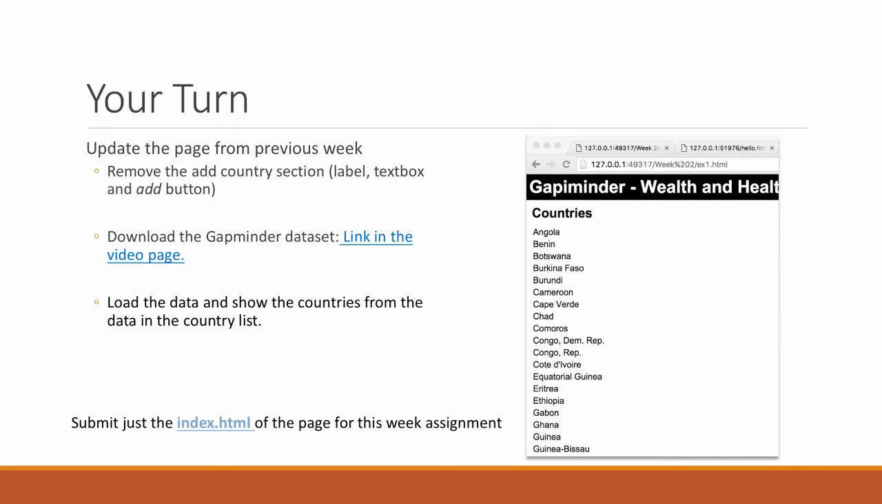Okay, so now I want you to use everything that I talked about in D3 until now and load the Gapminder dataset on your previous assignment. One thing that we don't need anymore is the add button. We don't want to allow the user to add countries anymore. So we want to remove that line, the label, the text box, and the add button. And you see that we don't have it here on the image.